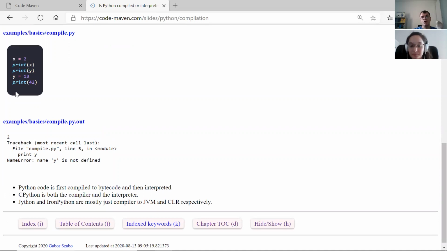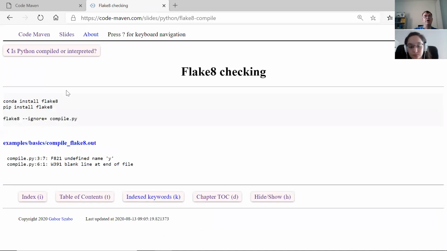Okay, so when we use a variable before defining it, or when you replace a function, so you use a name that's actually a built-in of Python, Flake can notice this. We'll talk about it a little bit later.